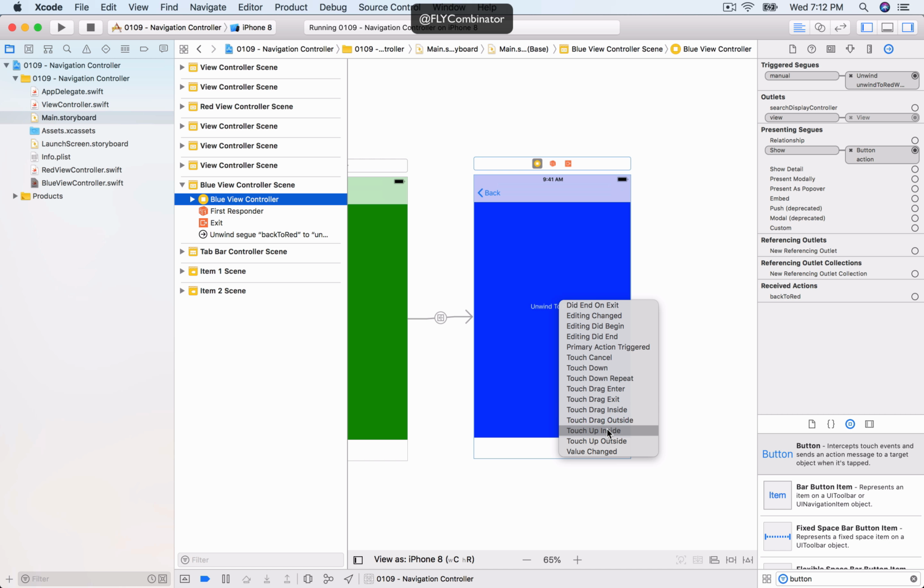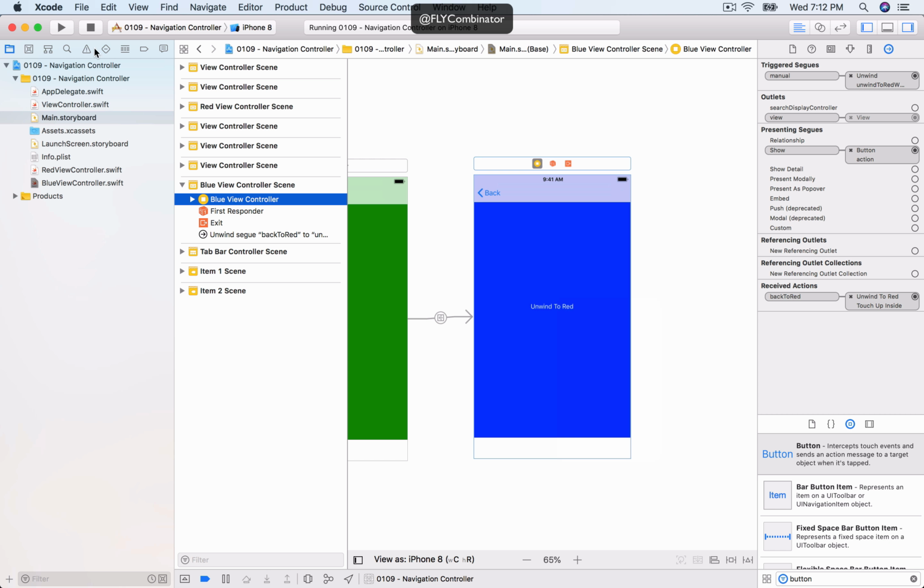Since you're a beginner, you might want to do an experiment on these different types of actions and see how it works on a device, because each one is different. But the one that we're used to, in 90% of the apps, the buttons are connected with touch up inside. So that's what we're working with. All right. We're letting it run.